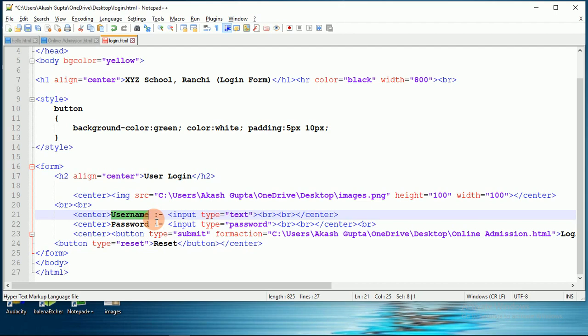I want to take the username of the users. That means they will input their username and password, and both are aligned in the center of the page, as you can see here. Now this is the input tag. What does the input tag do? It helps us to take the input from the user.